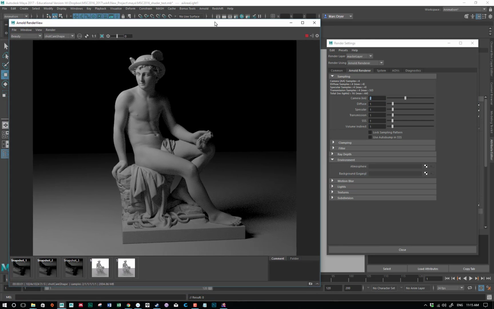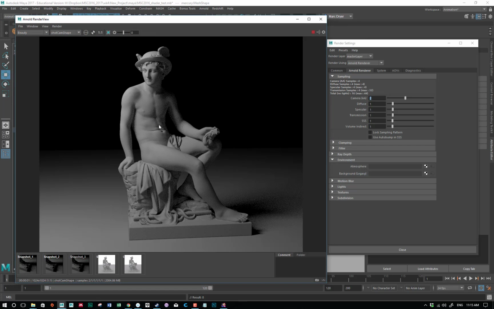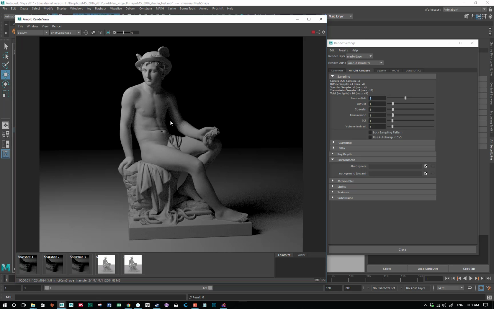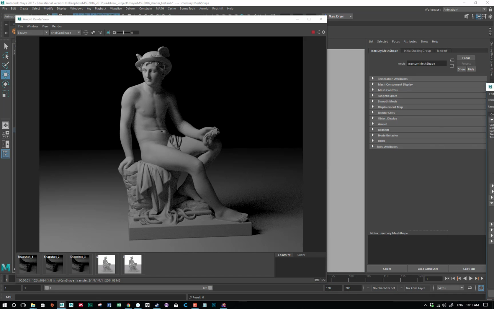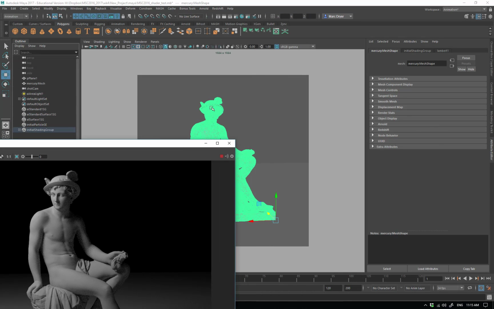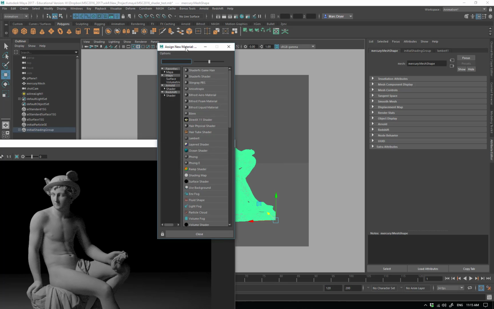So if we select the object and assign a new shader, now I should say with the Arnold render view, you can actually select objects here. So you can see I'm clicking, I'm selecting the floor, clicking, selecting the statue. So you can actually select things in the Arnold render view. But now I want to assign a shader to this. So I'm just going to right click and go down to assign new material.